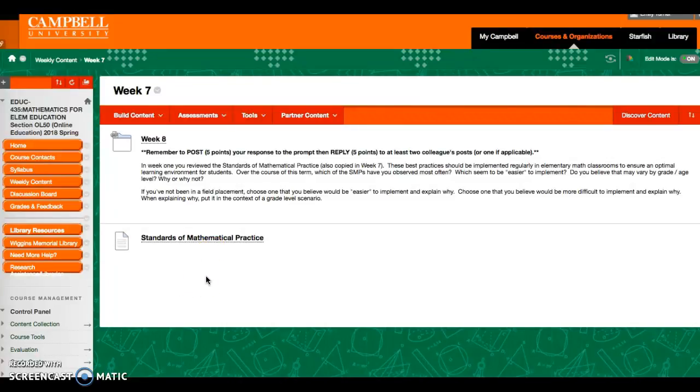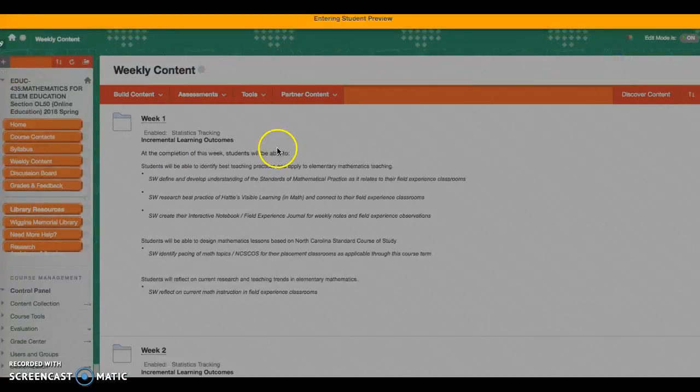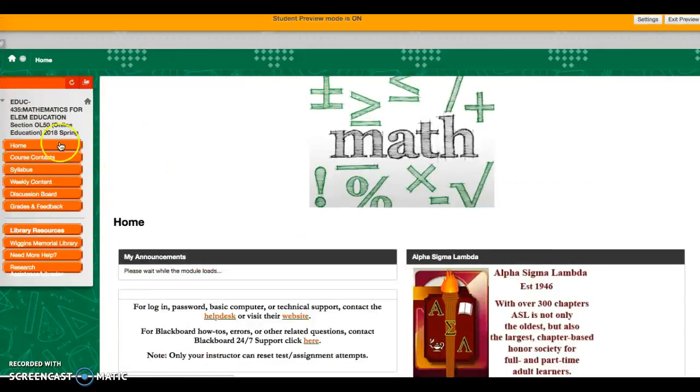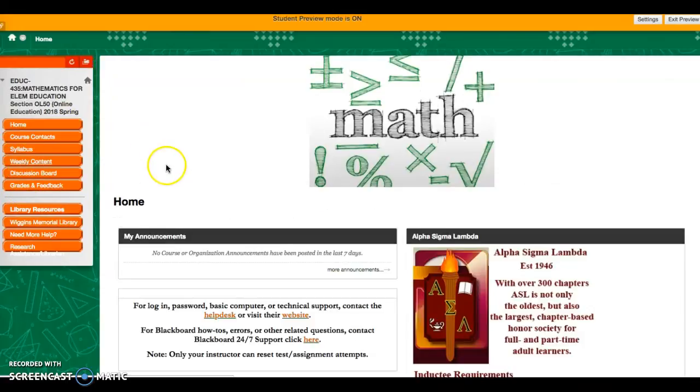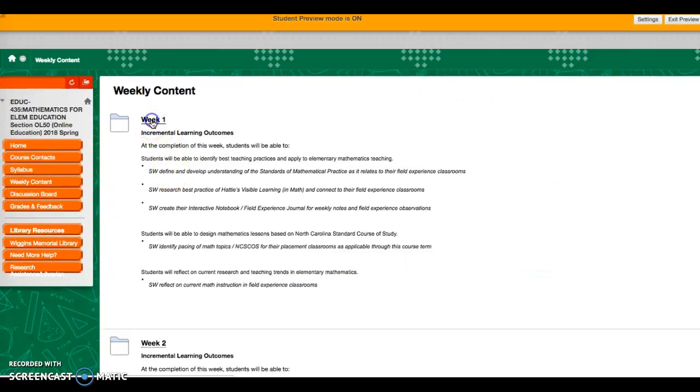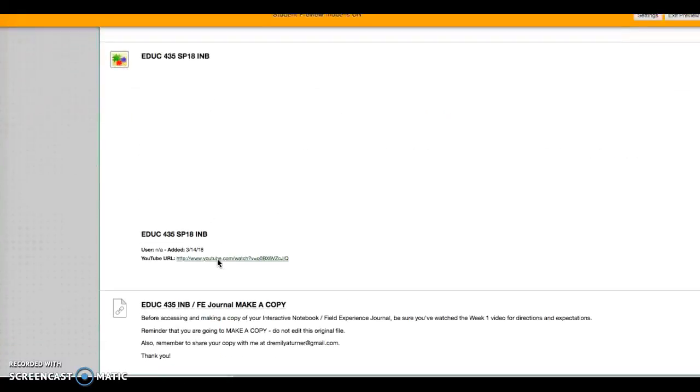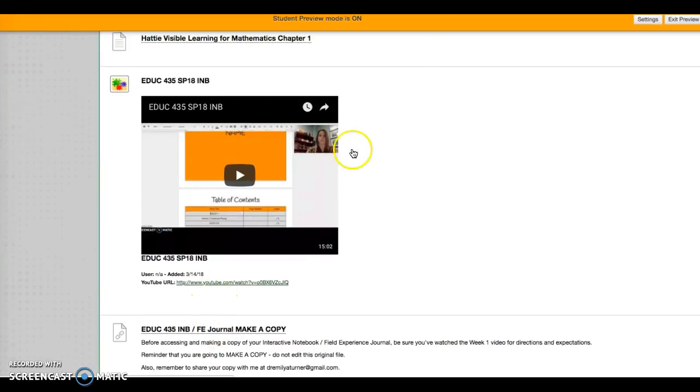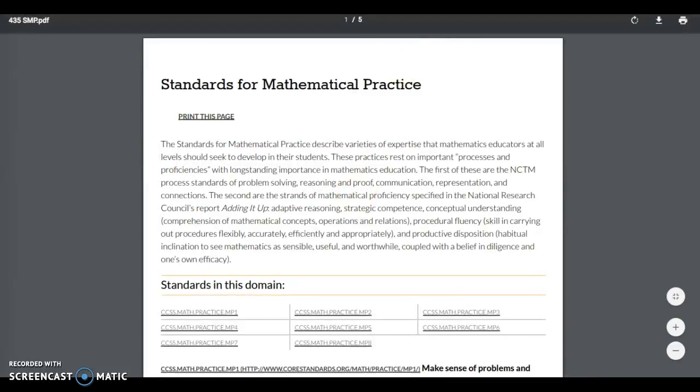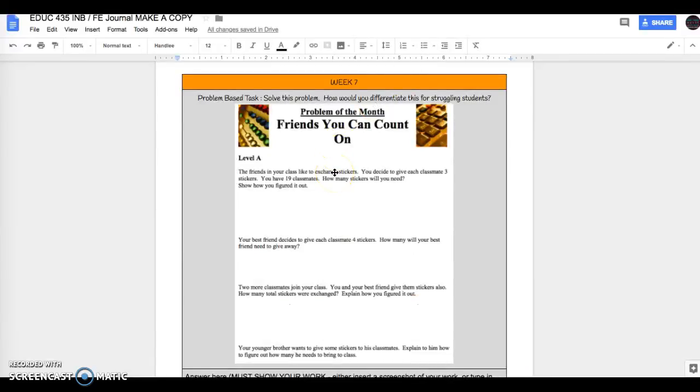So also remember that in order to complete your interactive notebook, you have to go back to Week 1. So if we go into our weekly content, into our Week 1 folder, at the bottom of the page you'll be able to access your interactive notebook where you will cut and paste. Here we go. You'll cut and paste Week 7.